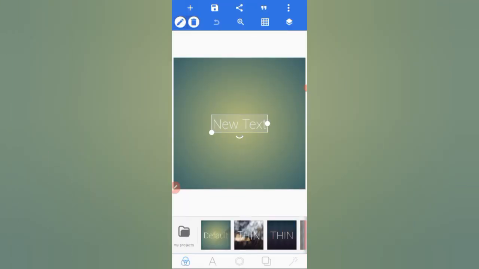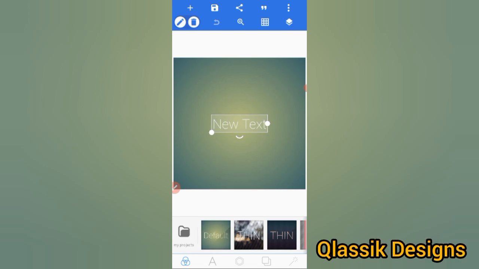Hello guys, in this video I'm gonna teach you how to design a church flyer. So let's get started. Open your Pixellab. You already know Pixellab. This is the interface of Pixellab.